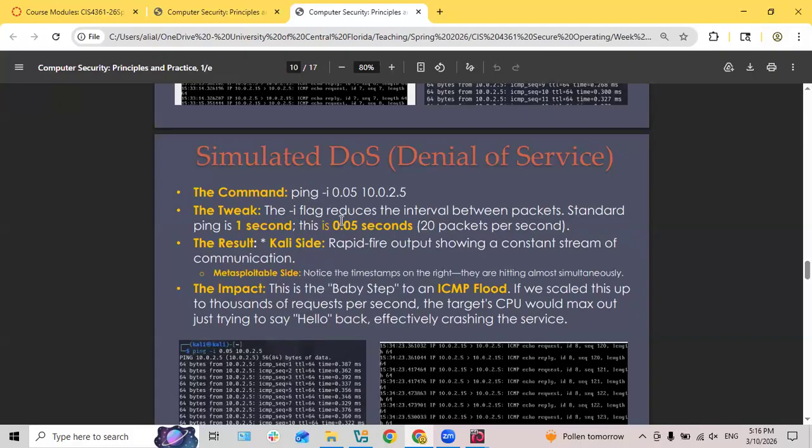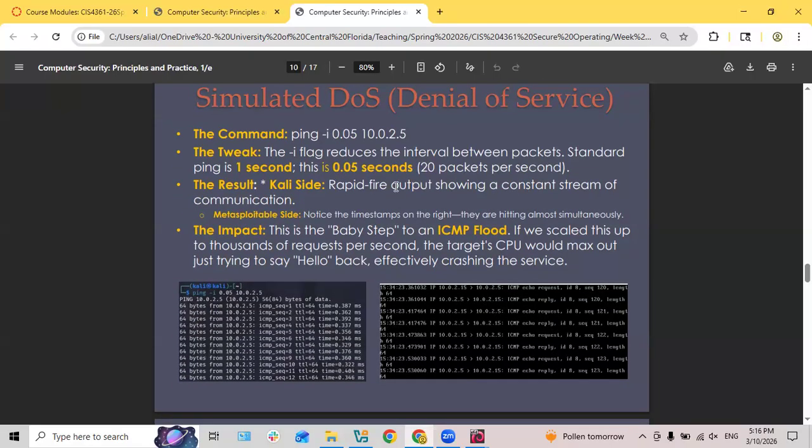So this is like 0.05 seconds. Okay. 20 packets per second. Okay. That is what we assign here. So the result, obviously, it will do a rapid-fire output that shows a stream of communication that is happening on both ends. Okay. So we notice the timestamps there are hitting very one after the other.